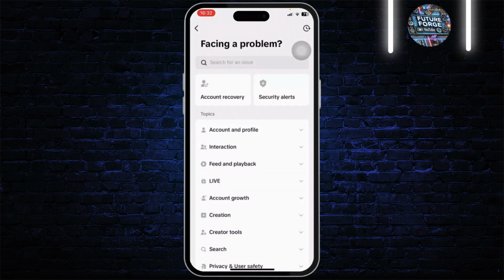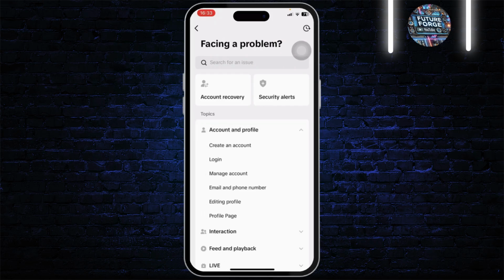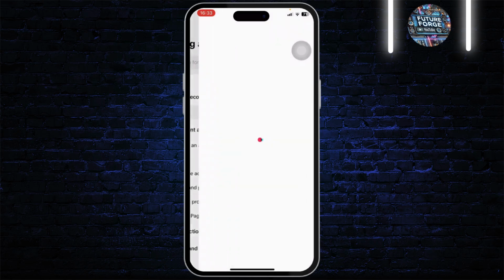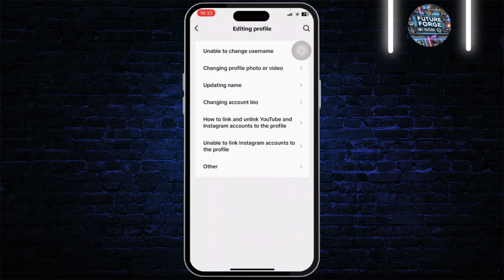problem. Tap on report a problem, and after you tap on it, you'll see topics, and under topics you should see account and profile. Tap on account and profile, and there you should see an option called editing profile. Head over to editing profile, and right there you should tap on other.